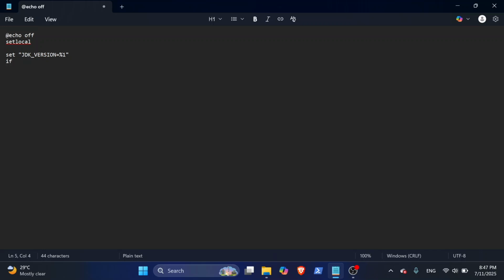If JDK_VERSION equals empty, then echo insert JDK 21 or 24. Then exit /b 1.